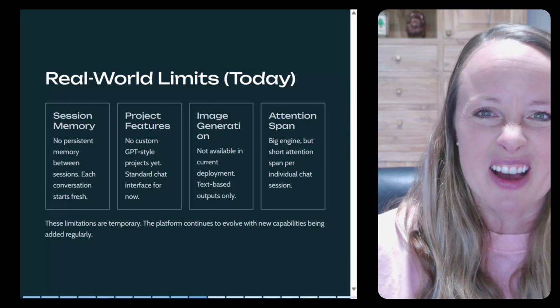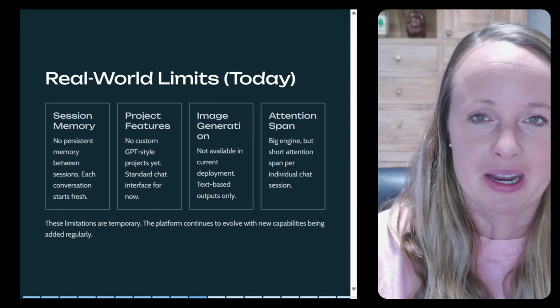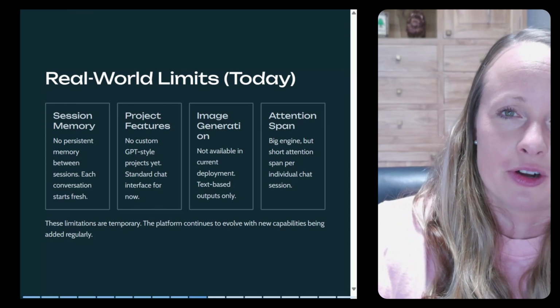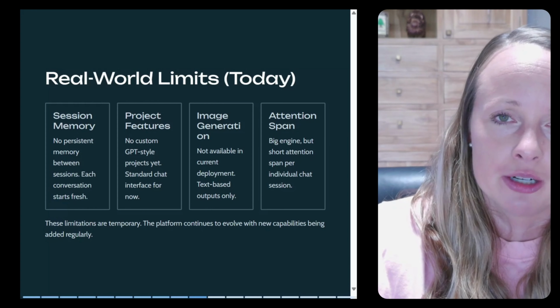And I kind of have noticed, I feel like it has a short attention span. I'm having to remind it of things a little bit more. So thus far, I've been a little bit under impressed by it.